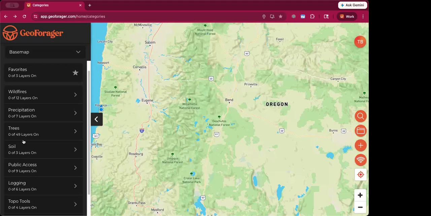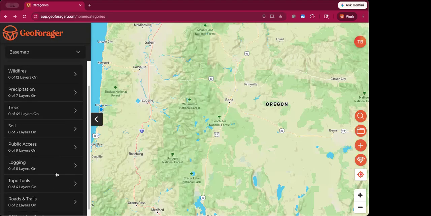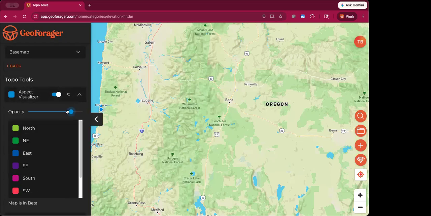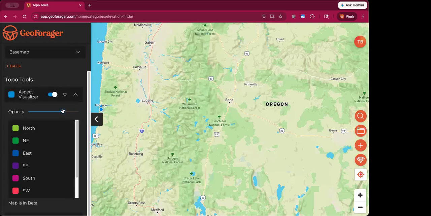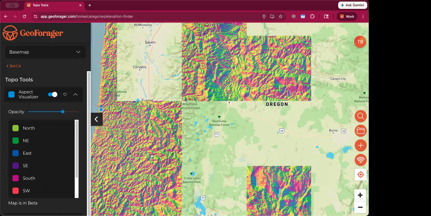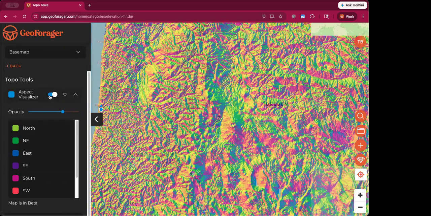Also under habitat, we have topography down here under topo tools. Aspect is going to show you north, east, south, and west. If we turn that on, it's a pretty big display when it comes up. Based on the color, you can find north, east, south, and west aspects.